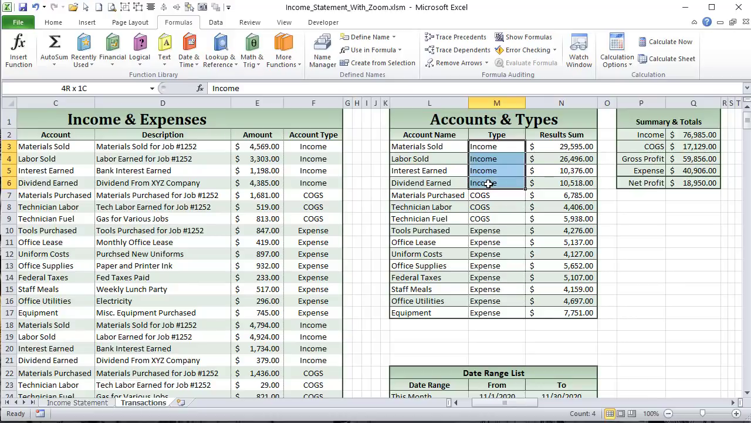When I'm creating my income statement, I'm going to loop through this data. I'm going to look for all the income accounts. If they're available, I'm going to list the materials sold. If there's a value here, I'm going to list labor sold. And for each one of them, I'm going to do the same thing for cost of goods sold, and I'm going to do the same thing for expenses. So we're going to list them in that order. Just going to loop through this.